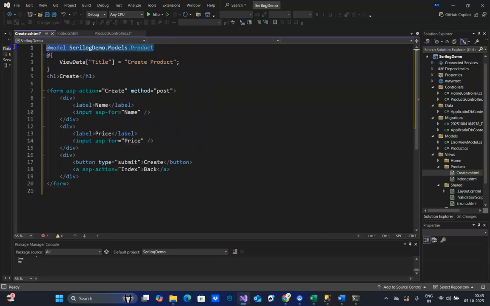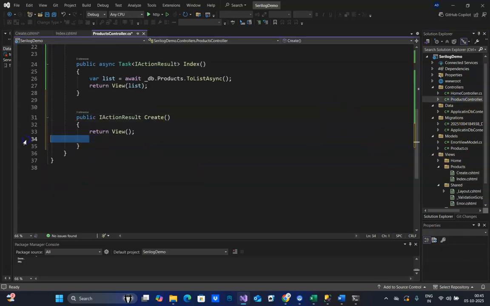So here we have added the model Product, and then we have added a label Create, and we have created a form with Create and post, and we have used name. This is rate, and then submit and the index page. So we have created this, but we also need to go to the controller and add the post method.